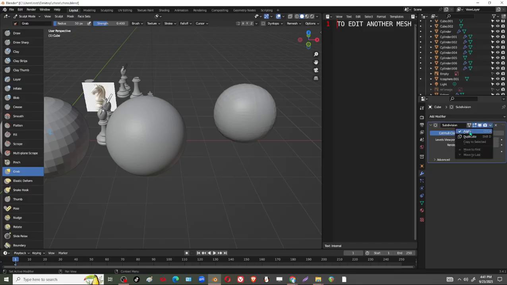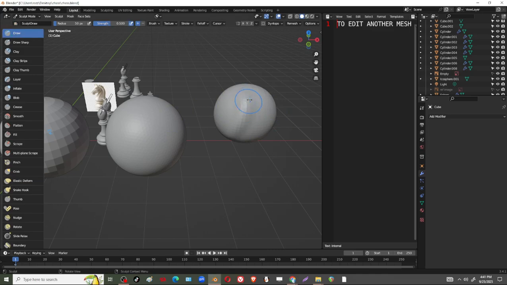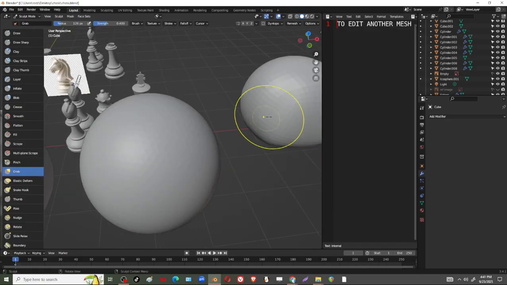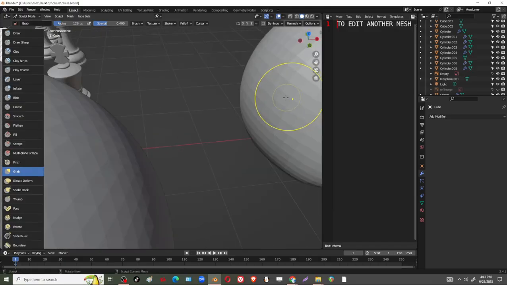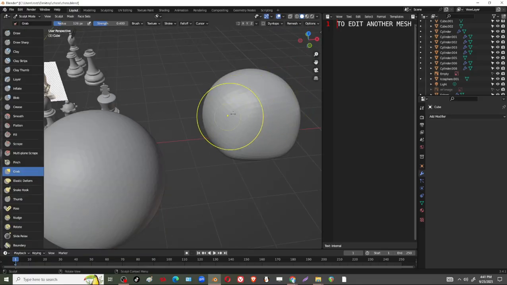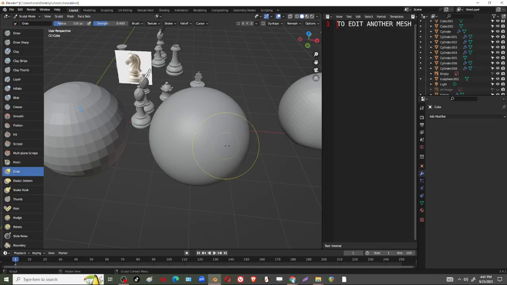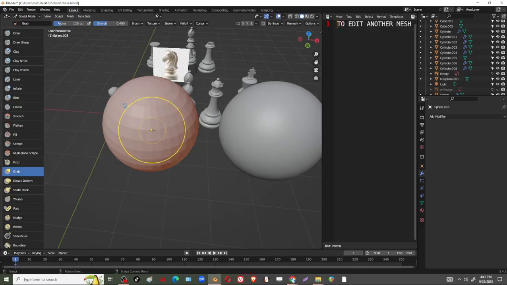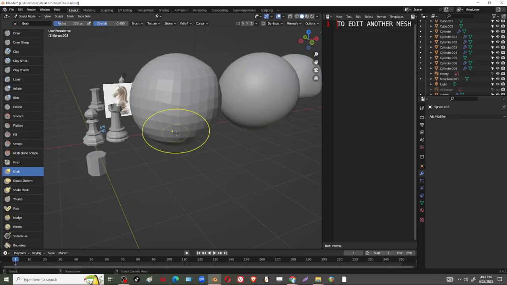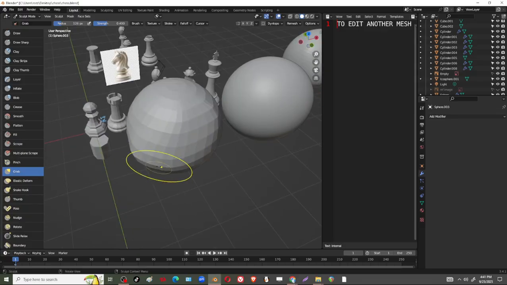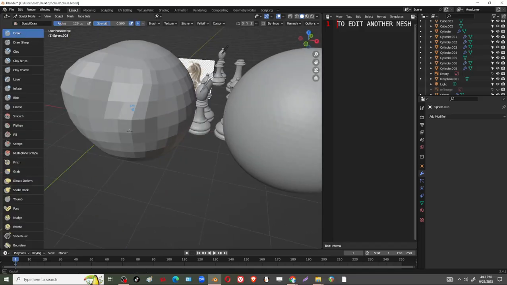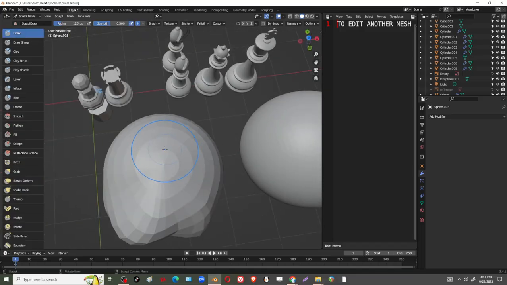Then I have to apply it in order for me to be able to use the draw and the grab tool, the shift, because I now have a lot of vertices. Do you see those facets, right? Here on the sphere, I can actually do a lot of movement and sculpting, as you can see, because we have a lot of vertices.